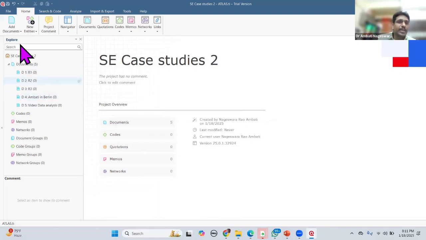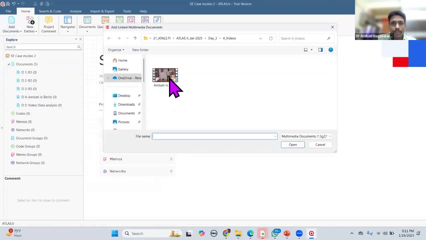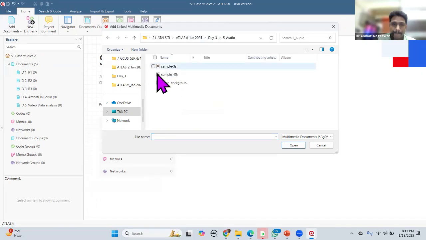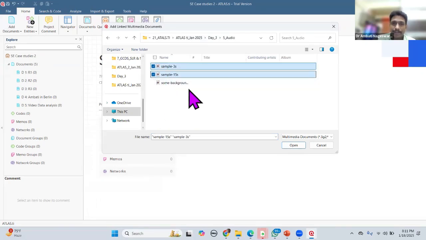Okay. Now let me go back to this option called audio video. This time I want to import audios or videos. Just click on audio video. We already imported, so let me go with the audios. I can select multiple files at a time. I have selected one file.